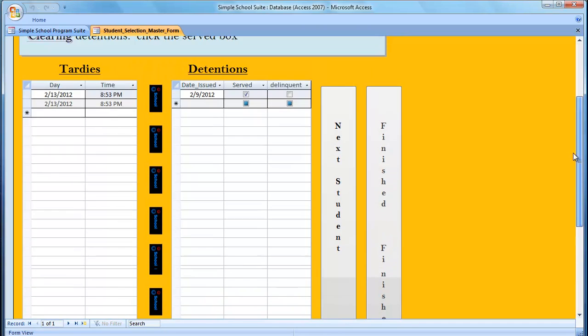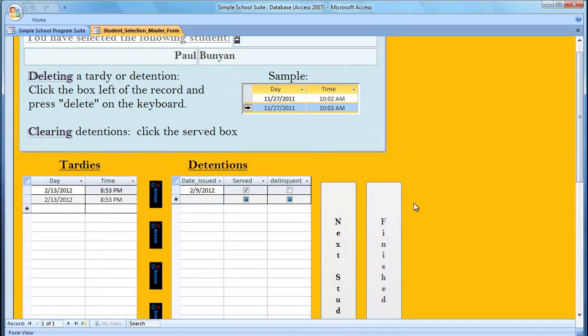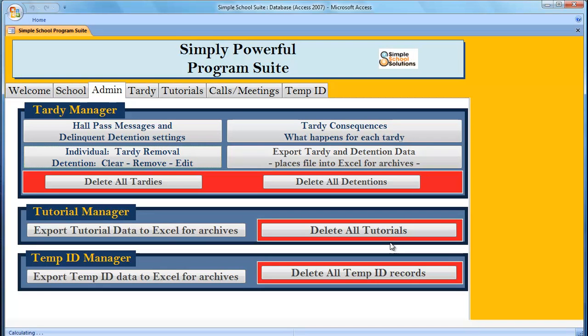Once we're finished with whatever it is we wanted to do in here, we can click finished and it'll go back to our main menu. Or again, if you click next student, it'll move on to our next student. This is fairly self-explanatory.